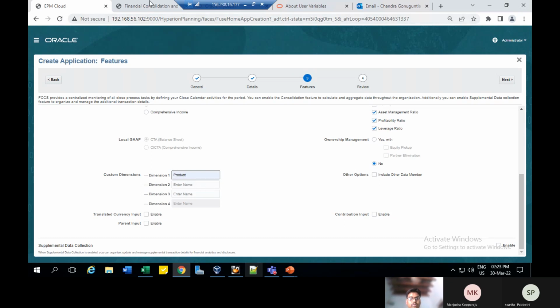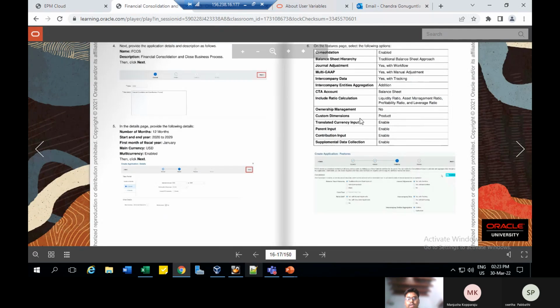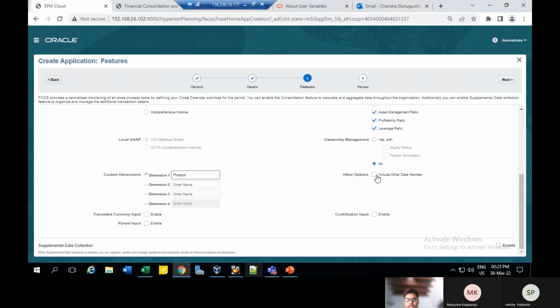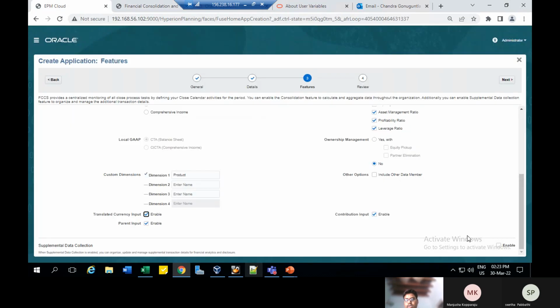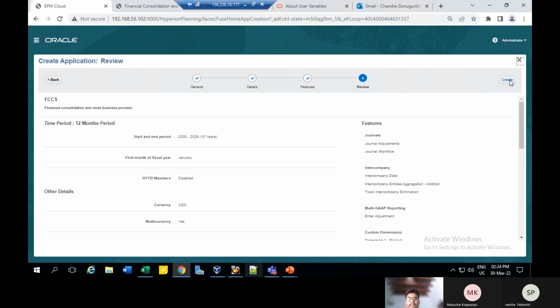So go to the presentation once again. For the parent entity, enable currency input, and then currency contribution input is enabled, and supplemental data collection is also enabled. We need to enable all these features here. So contribution input enabled, parent input enabled, translation currency also enabled. For supplemental data also, we need to enable it in the features option. So enable it and then click next.